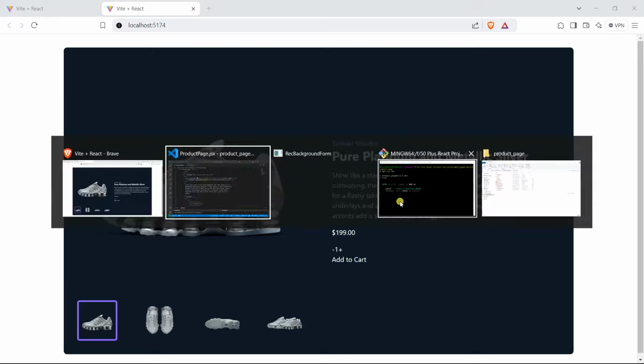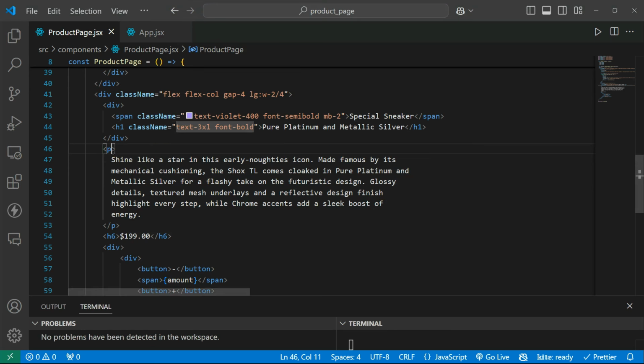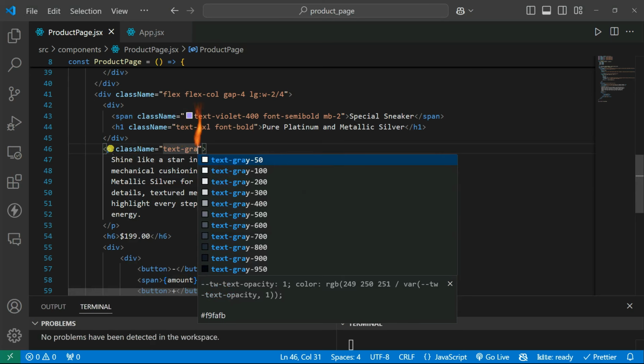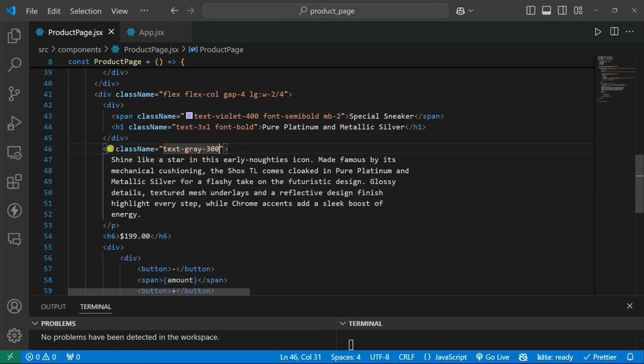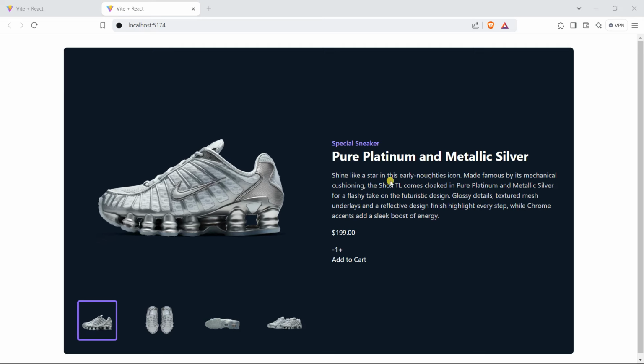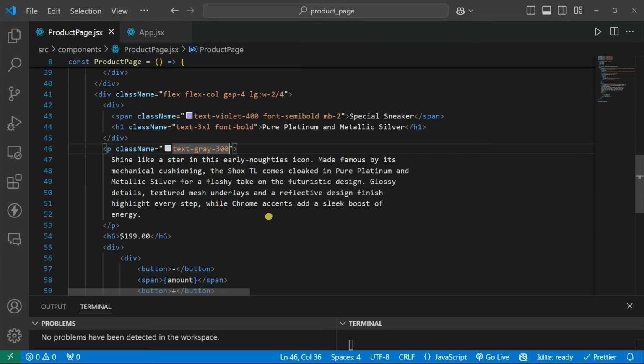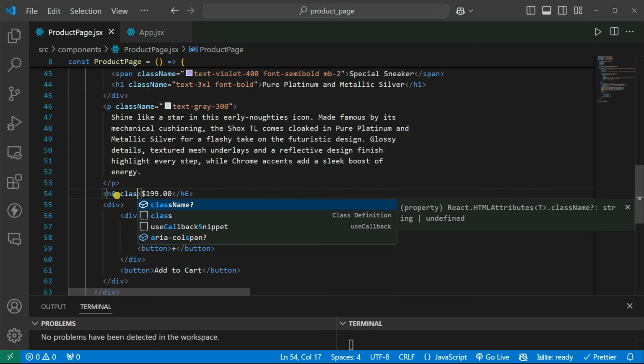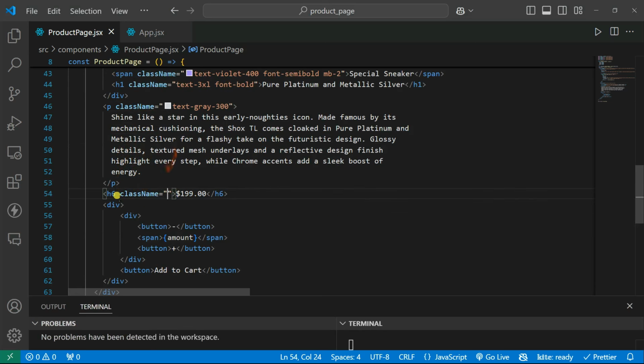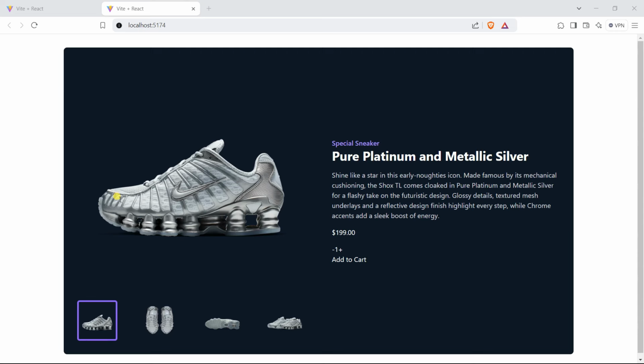Now let's try to design this one. Okay, so what I can do is simply make one class name on that. Let's say className for text gray. Let's make it 300. Now let's see. Yeah, it looks good. And let's also design this one, the price tag, which is important here. Okay, let's start with text 2XL, and then font semi bold, and then it should be showing up here.